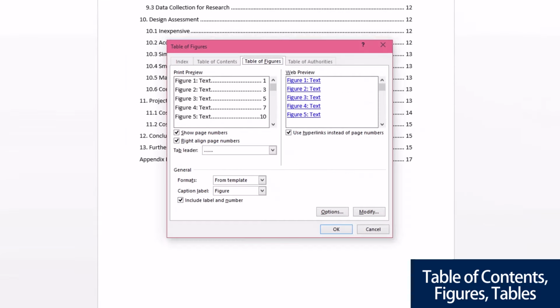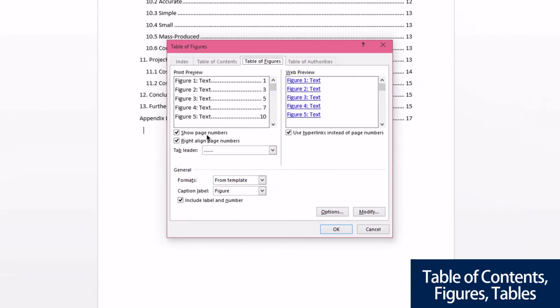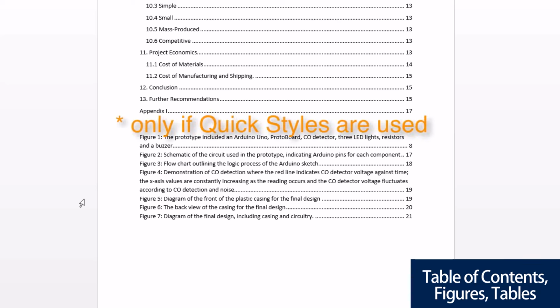To insert a table of figures or list of tables, in the References tab under Captions, select Insert Table of Figures. Make sure the following boxes are checked: Show page numbers, right-align page numbers, include label and number. To create a table of figures, select Figure from the Caption Label drop-down menu. For a list of tables, select Table instead. These instructions will only work if Quick Styles is used for formatting headings and subheadings.